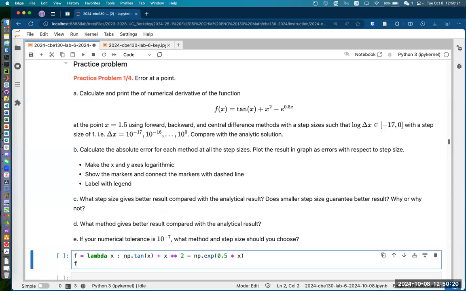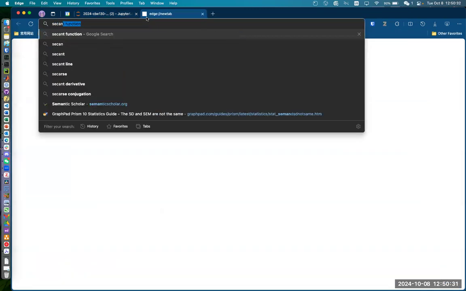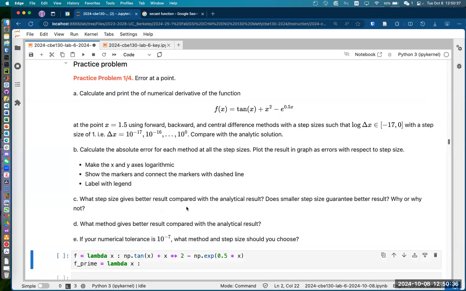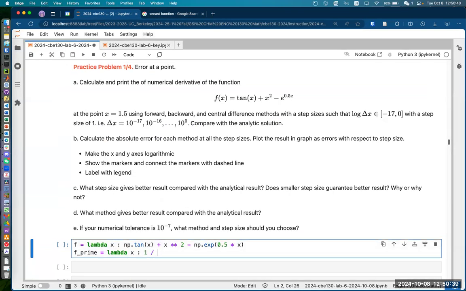And for ground truth, what is the derivative of this? The derivative of tangent is secant square of x. And what is secant? Secant function should be 1 over cosine. So secant of x is 1 over cosine, and secant square should be 1 over cosine square. So 1 over np dot cosine x squared. Derivative of x squared should be 2 times x. And derivative of e raised to the power should be chain rule, so 0.5 times np exp 0.5 times x.